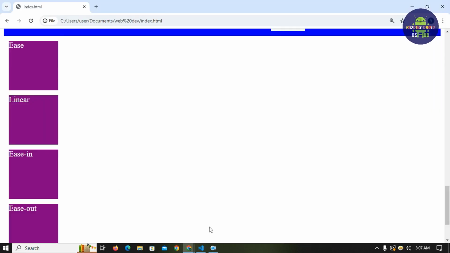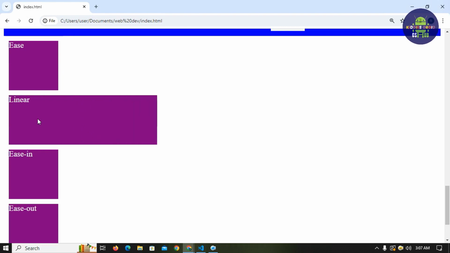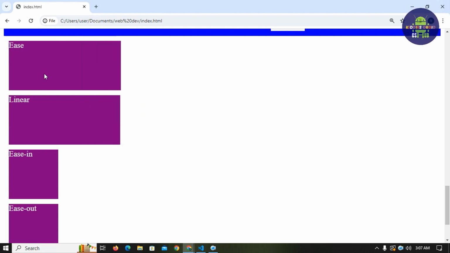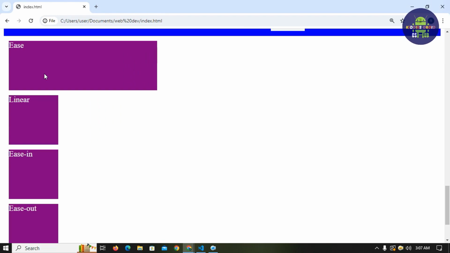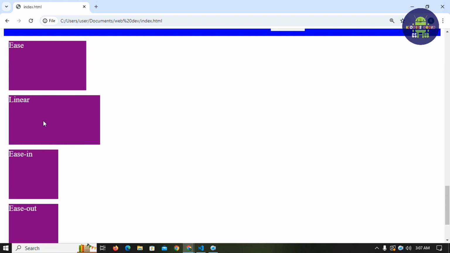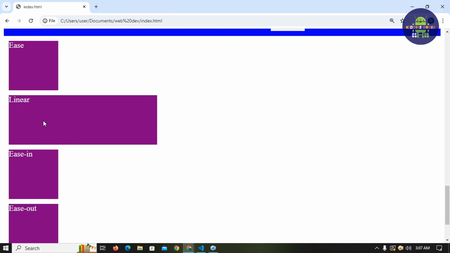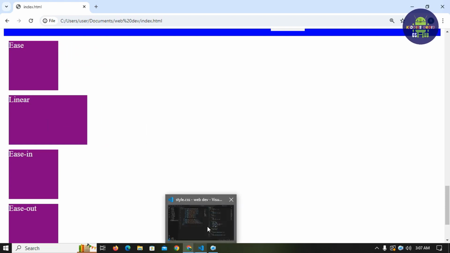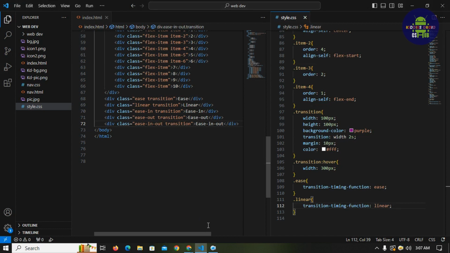Linear has the same speed from start to end, like this, the same speed from start to end. Unlike ease, ease has a slow start and then it goes fast and then it ends slowly. But linear has the same speed from start to end. So let's see the next one, which is ease in. And I said ease in has a slow start. So class is in.